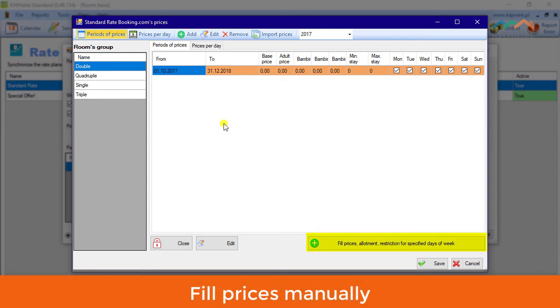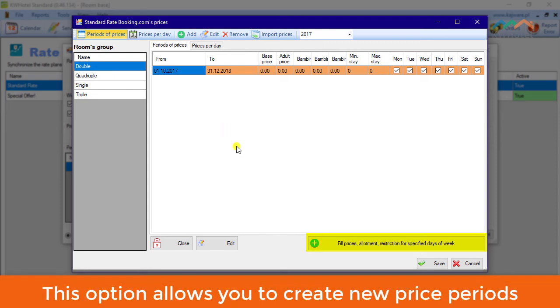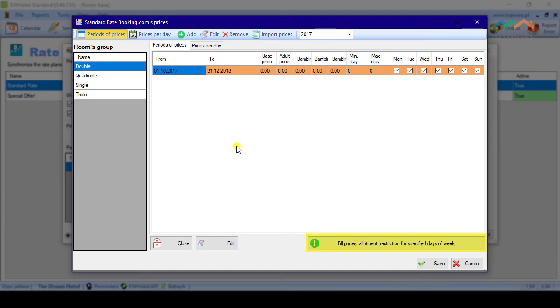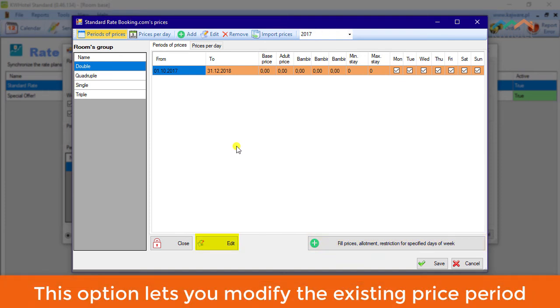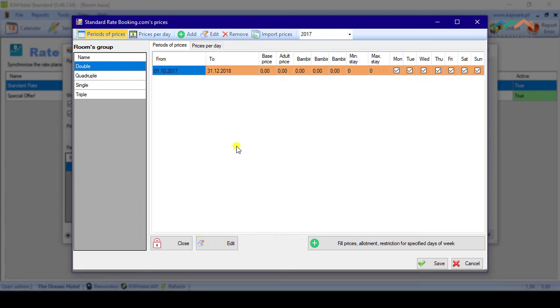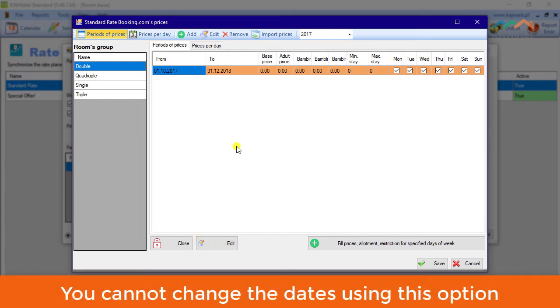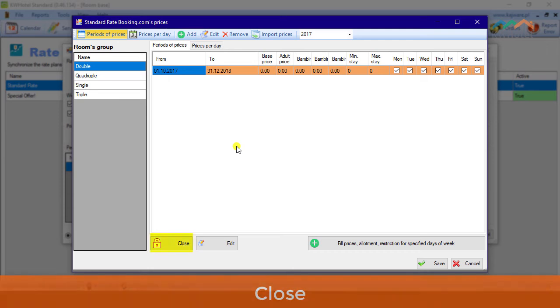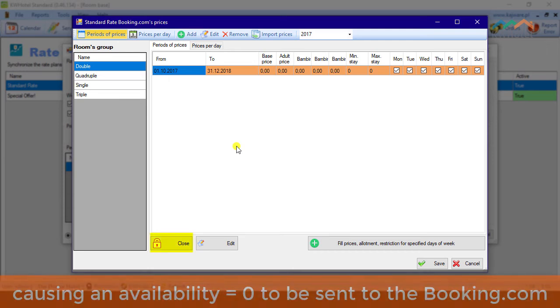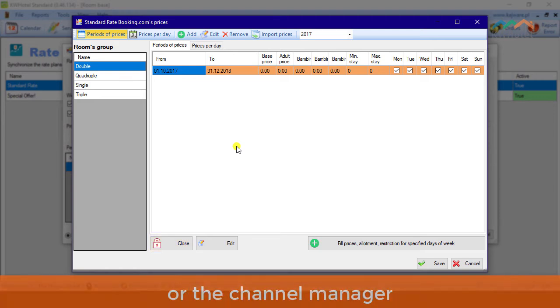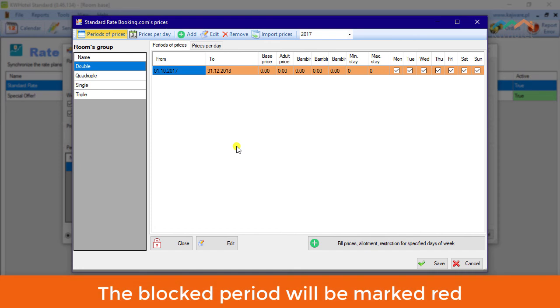Fill prices manually. This option allows you to create new price periods. Edit Period. This option lets you modify the existing price period. You cannot change the dates using this option. Close. This option will block the selected price period, causing an availability 0 to be sent to the Booking.com or the channel manager. The blocked period will be marked red.